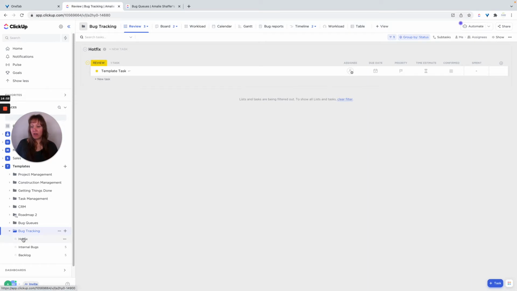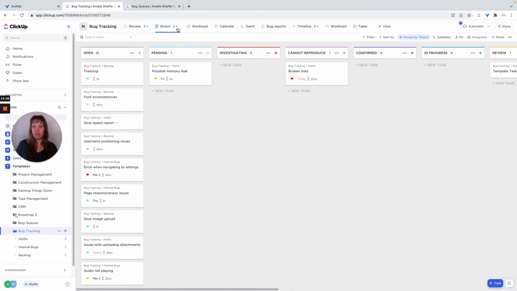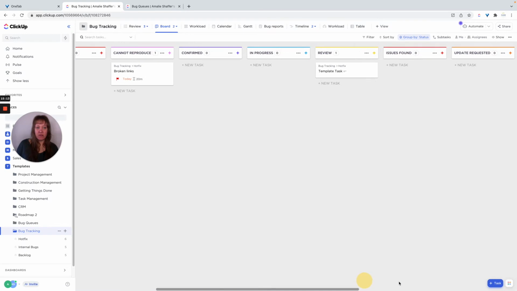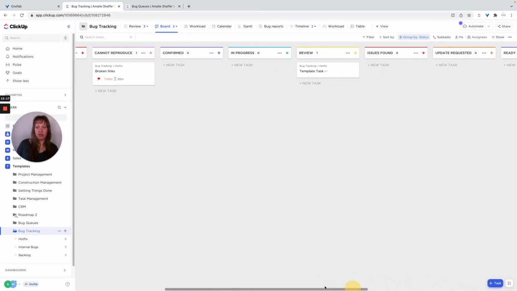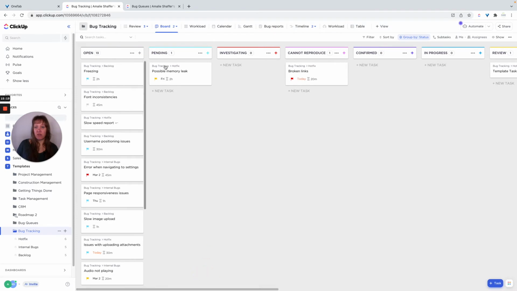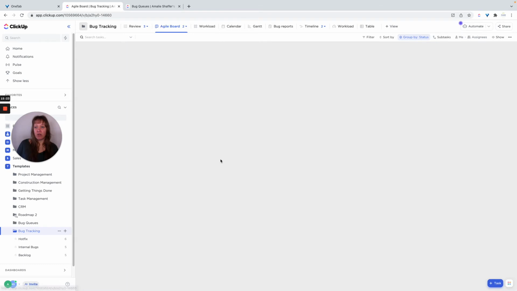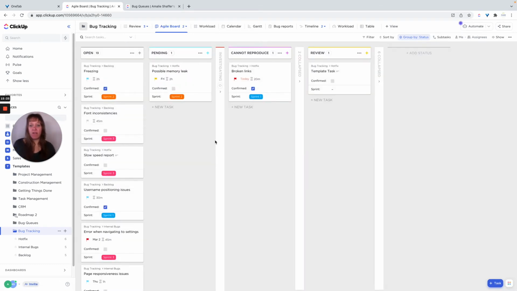Okay, and now let's go over the other views. So they have two board views. They have one that is, and this is the folder level, so it's showing everything across all of the lists. So as you can see here, it's showing the different statuses in a board view. Then what they have is the Agile board. So they have this in here.